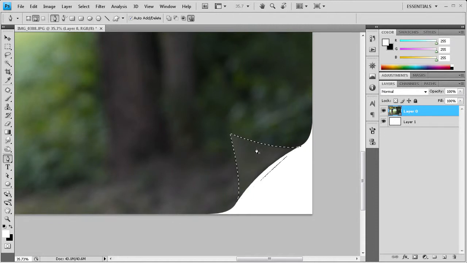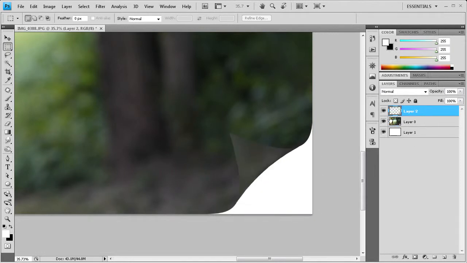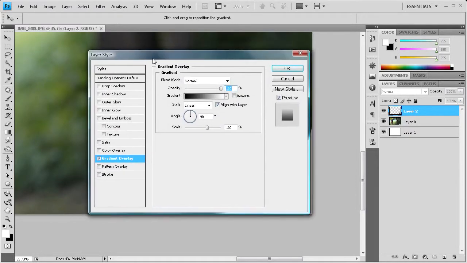So now that we have this, we're going to go to our rectangular marquee tool. We're going to right click, go to layer via copy, and it'll make a copy of that layer. So what we're going to do then is go down to this little FX button and click on that, and it's off screen, but I'm going to gradient overlay. And it'll bring up this box right here.